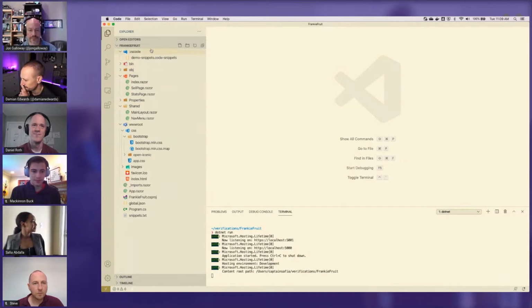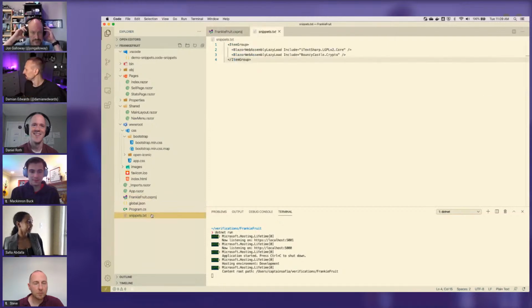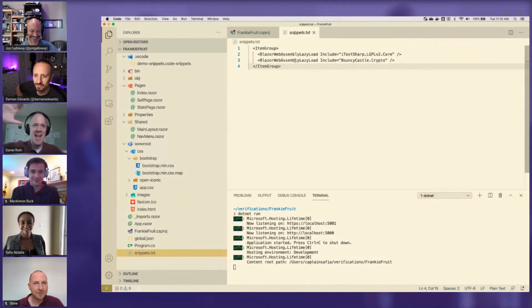Cool. So now I'm in my VS Code session. I've got my Blazor WebAssembly application open. I'm going to go ahead and open my project file. I see this coloring stuff. It reminds me of like an old school Mac or something with like the tan grayscale. Yeah.